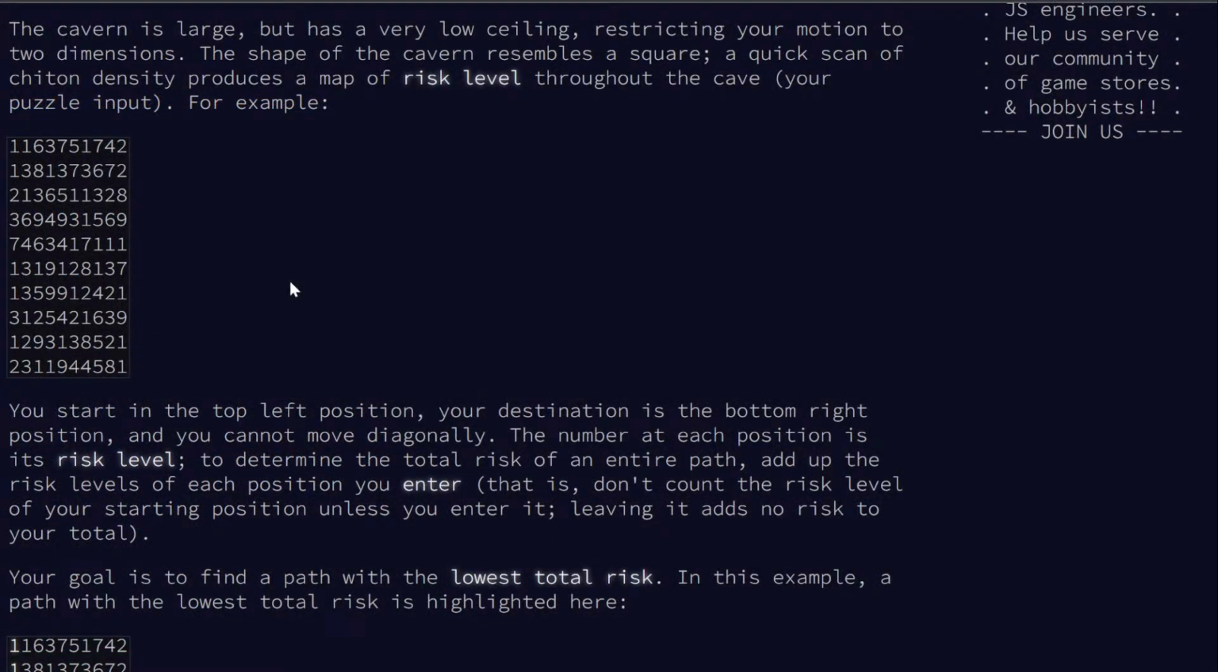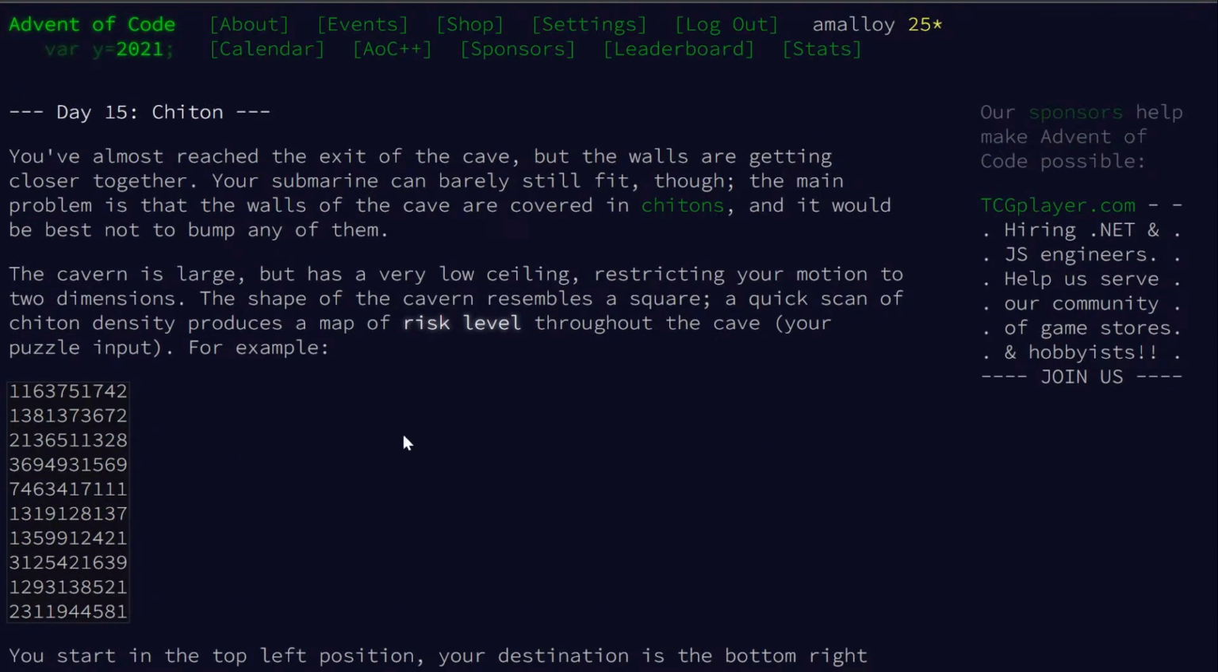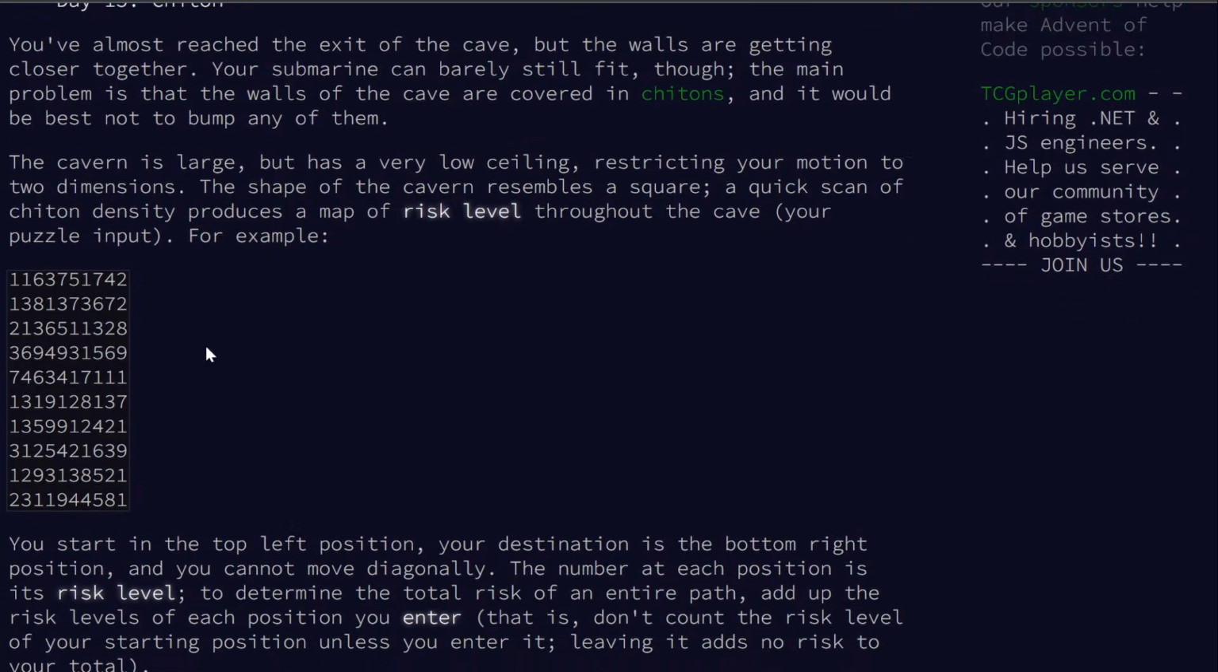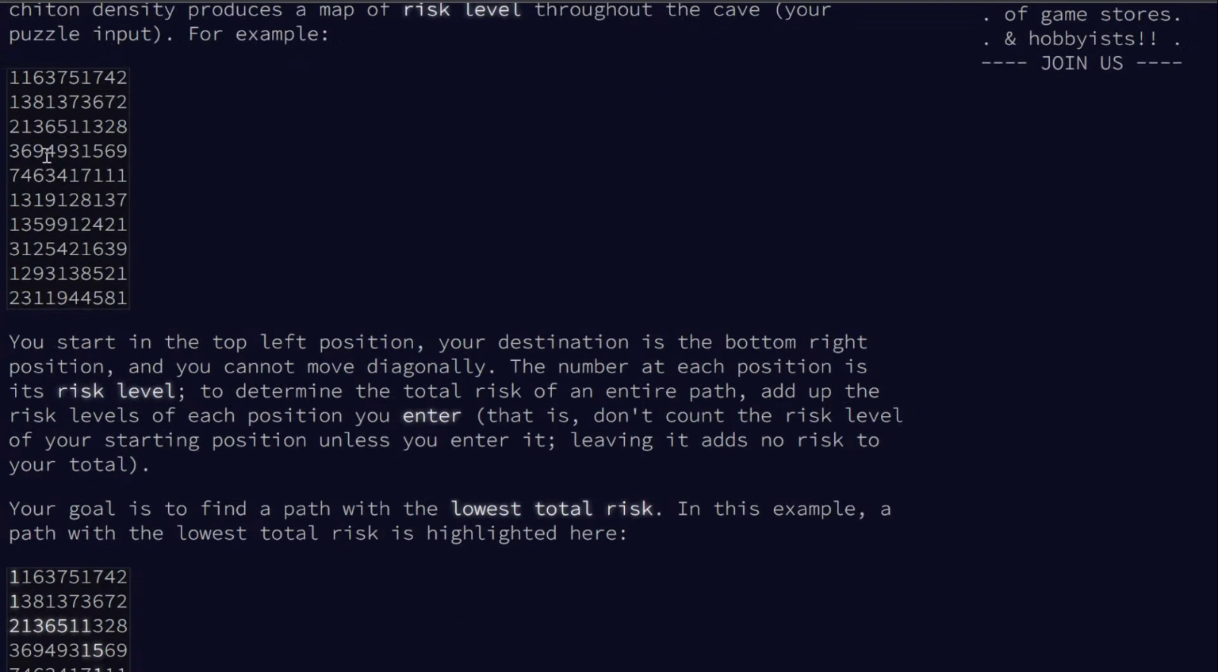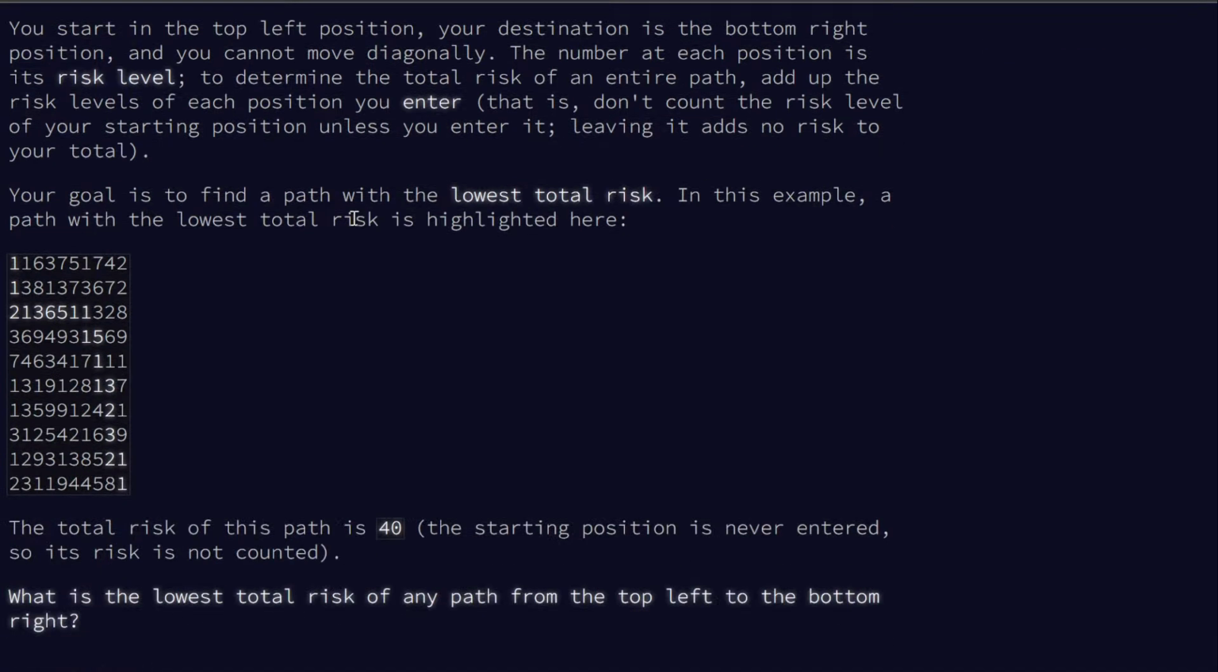Oh, I meant to show you guys. Here's day 15, but it's like, these are the costs in a graph, and you want to get from top left to bottom right, going through the lowest total cost. So I would be implementing A*, right? Because A* is not that hard, and it's good enough to do pretty much everything you need to do.